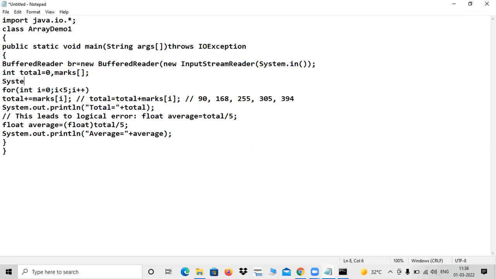So let me write System.out.println, How many subjects? Just like a clerk asks when we are going to appear for some exam, the cashier or accountant will ask before we pay money, how many subjects you want to appear. You have to say four or five, something like that. How many subjects is the question which I am putting.